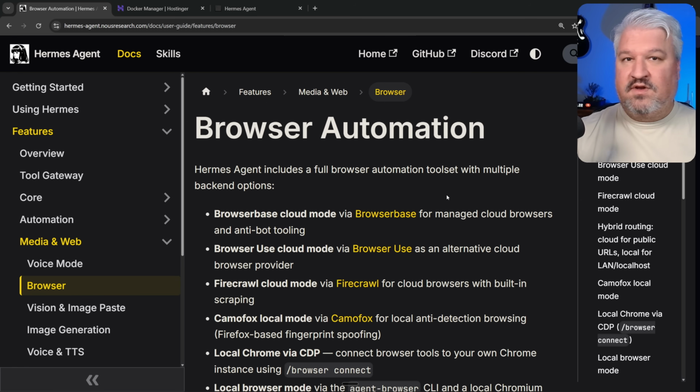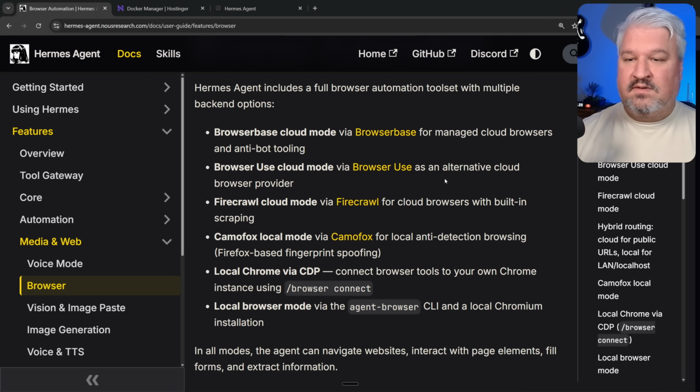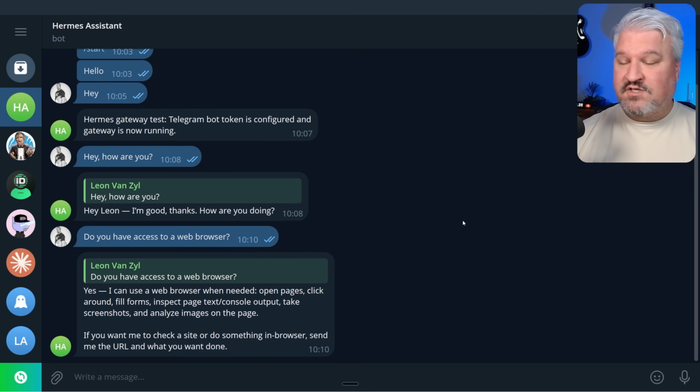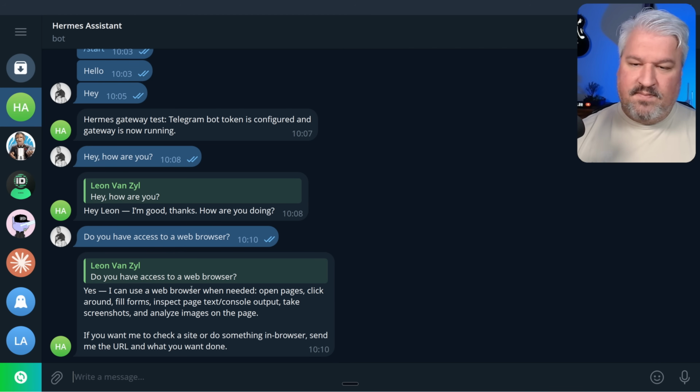Now, the first thing I want to do is to give our agent access to a browser. Without web access, these agents are pretty much useless. So there are many different platforms that are supported by Hermes. So it supports Browserbase, Browser Use, Firecrawl, Camoufox, local Chrome, and local browser mode. So before we install anything, I just want to make sure that Hermes actually has access to a browser. Yes, I can use a web browser when needed, open pages, click around, fill forms, inspect pages, take screenshots, and analyze images on the page.